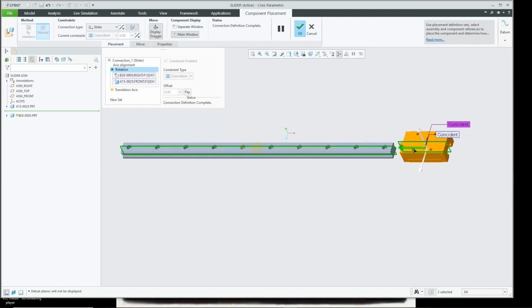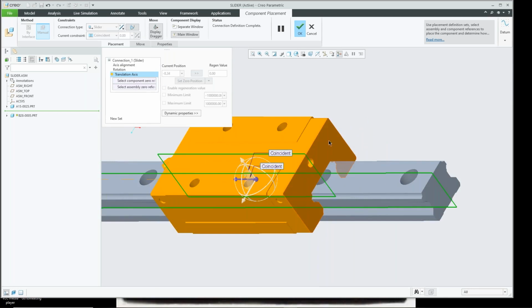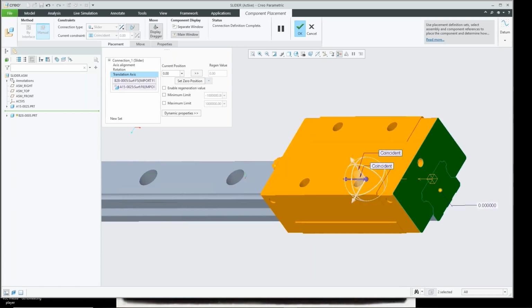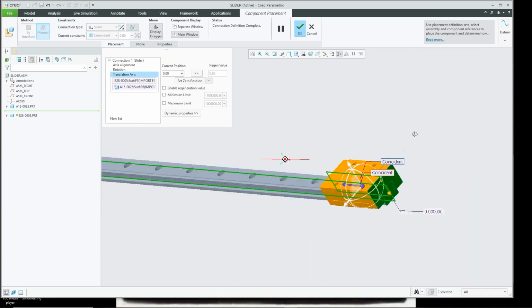All right. Now, once again, turn these off. We can see that there is currently no limitation as to where this thing can go. So we do want to go through and control that as well. So there is, once again, our translation axis. Now, for those references, I'm going to go ahead and use this back surface here with the end surface of the rail. And I'm going to go ahead and just zero that out so we can see where it is. And there we have it.